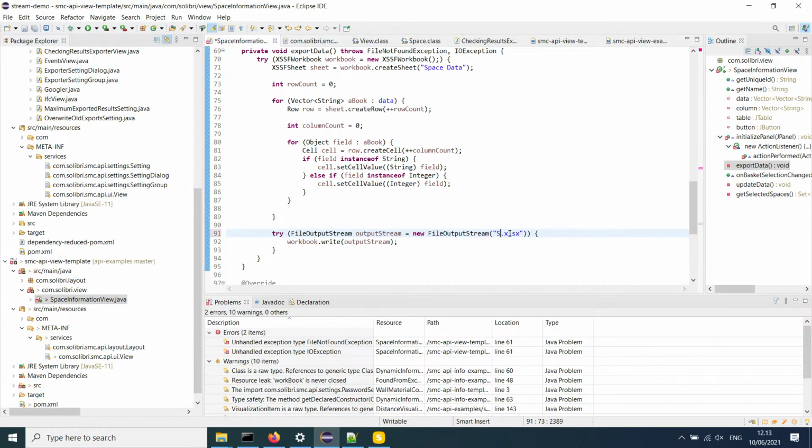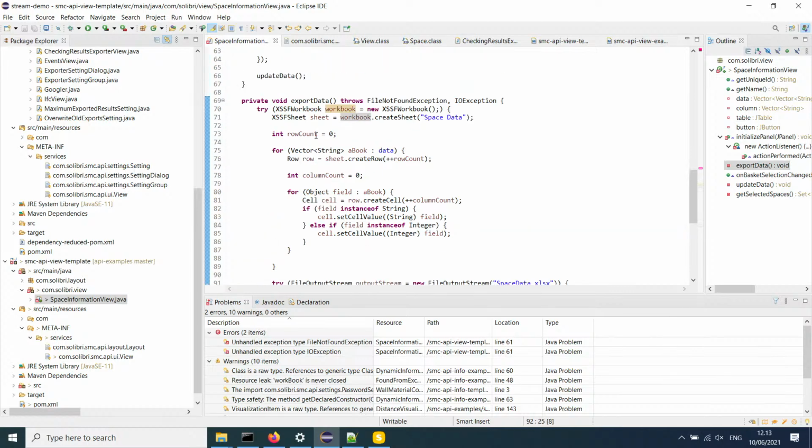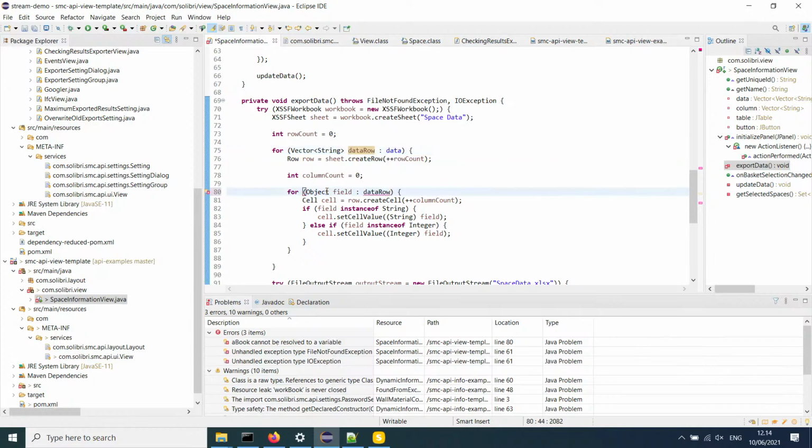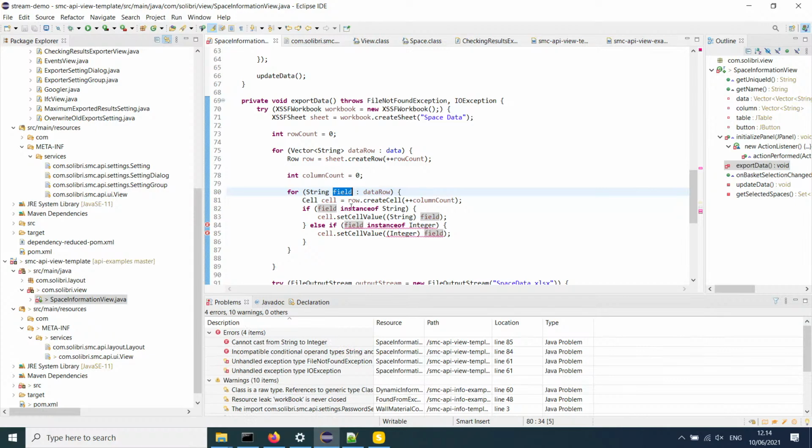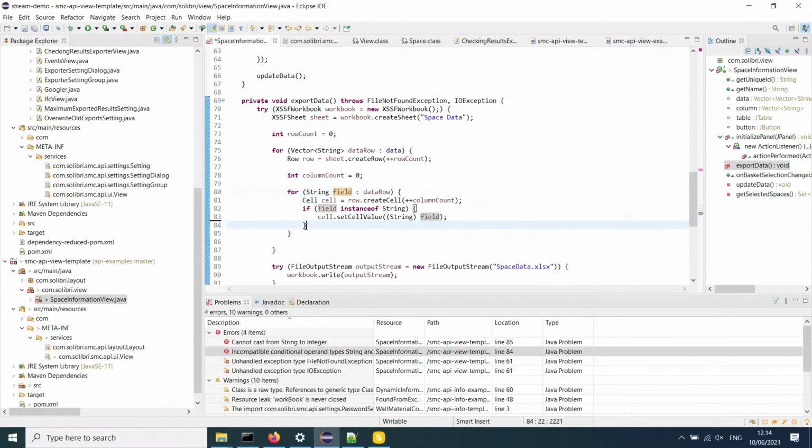We will choose a file name for this, and it will write the object there. So book, let's rename this variable. So this is a data row for us. It should be one row from the table. It should be of this type. This is already a string. So this is one field from the table, and it should always be a string. We know it is a string, so we can simplify this.